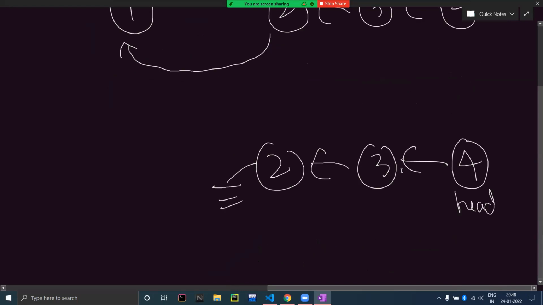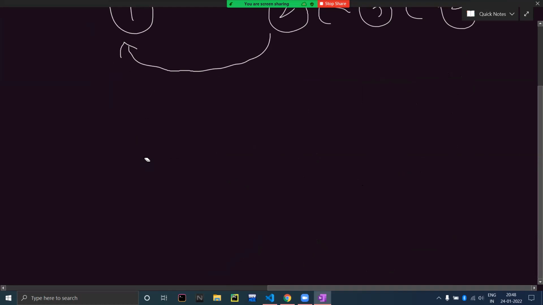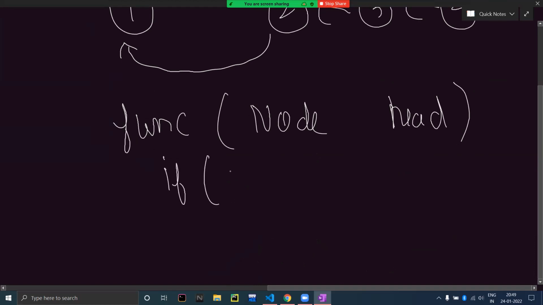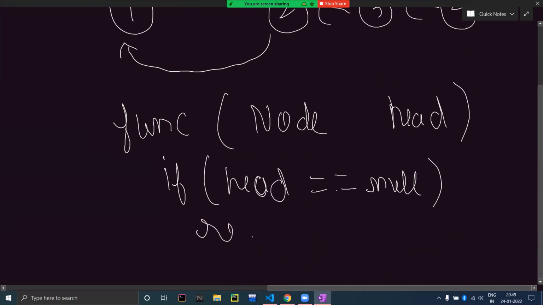Okay, so let me write down whatever I did. So there's a function which takes the node of the linked list, the head of the linked list that we want to reverse. One thing that we can see is if head is null, if the linked list is null, then the reverse of an empty linked list will be the same. It will be null only. Then I can simply return the same thing.